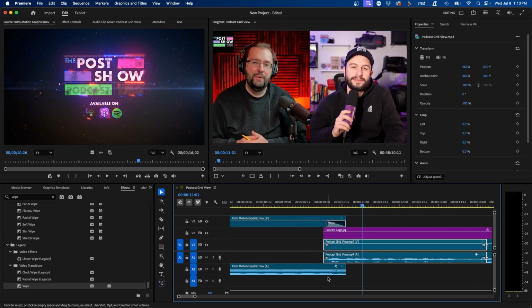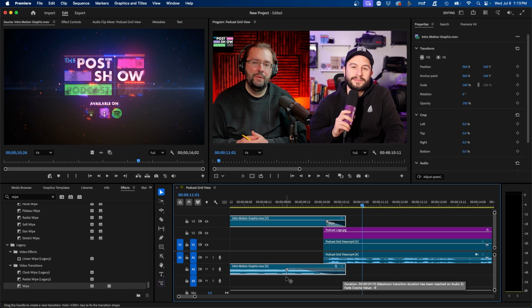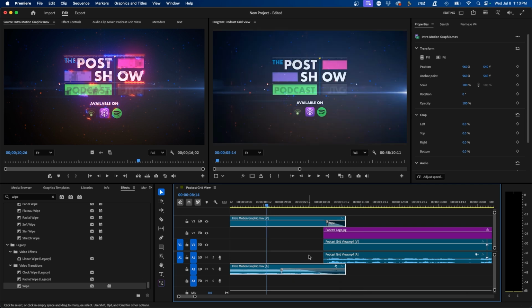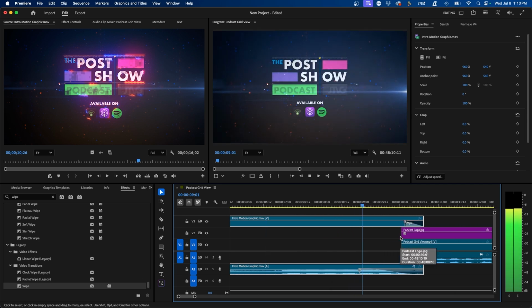Now the music just kind of abruptly ends, and we can fade it out by clicking and dragging this slider here so it softly fades. If we play this back, you can see what we have.